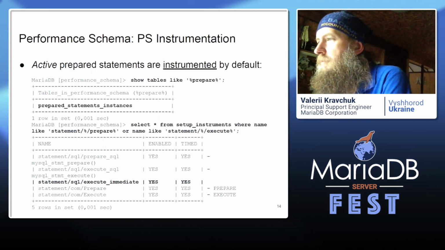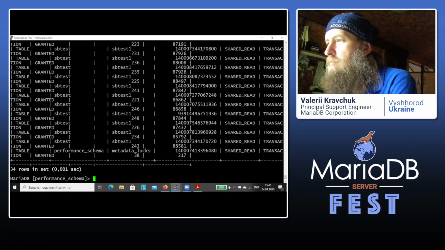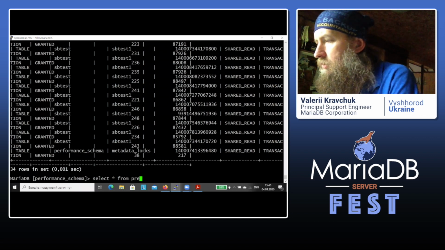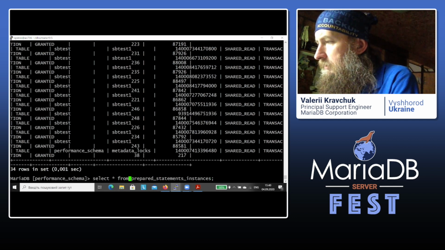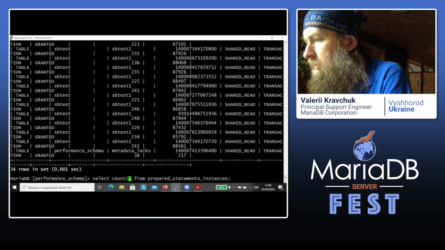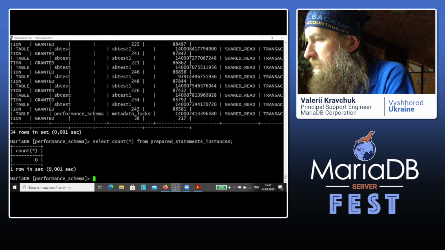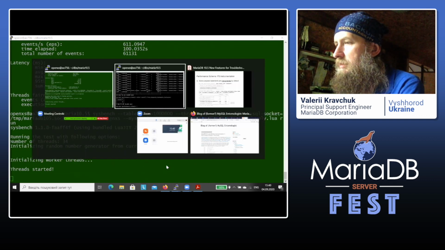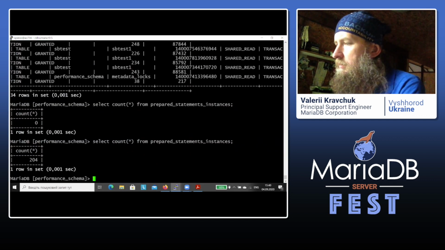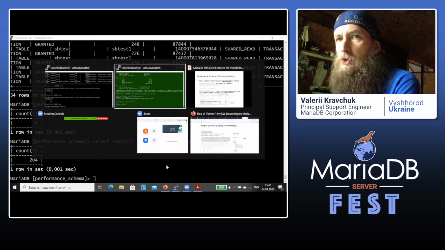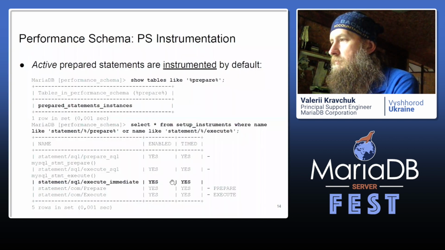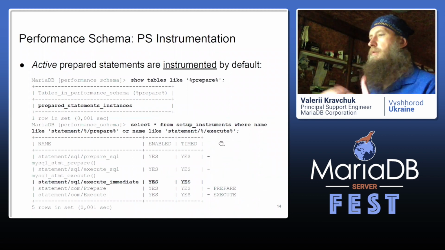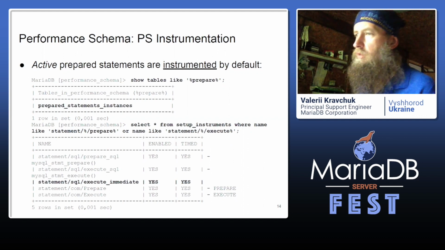So there is a single table for prepared statements. If we check it, we can select count. Surely you will see only active prepared statements there. So now you see 0 once again. That's because the test had completed. As soon as it starts back, we can see that Sysbench does use prepared statements for its activity. So here for this session, I enabled and set timing for all kinds of prepared statements.